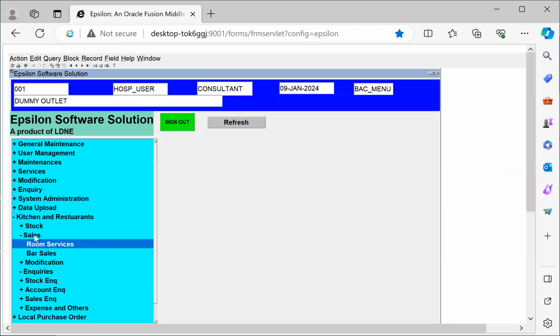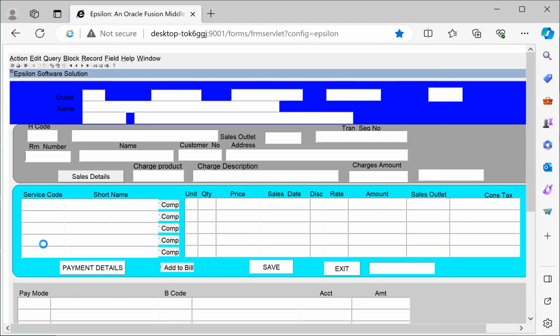Let's say the customer is asking for room service. It's not going to the bar to buy. It's calling for room service and asks us to supply some items to the room. Now, this is the room service module on this application. Here, what do we do? We select the room number of the person.